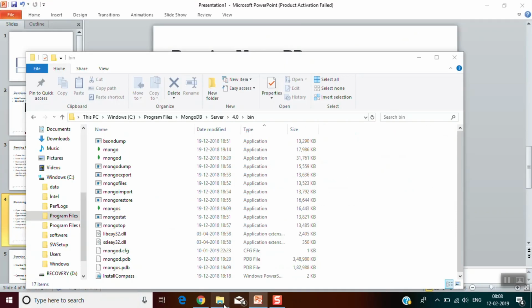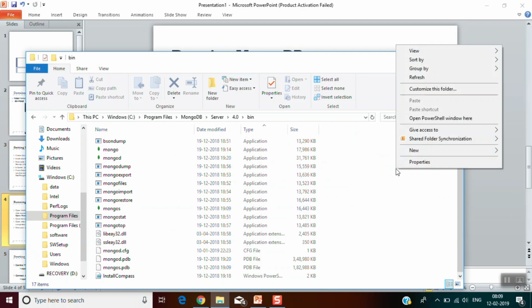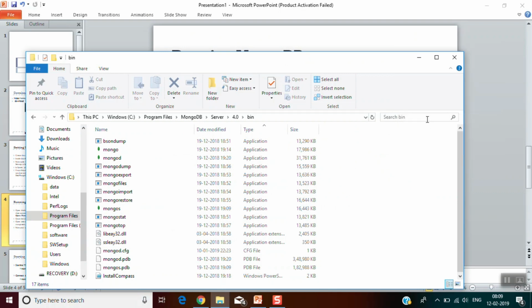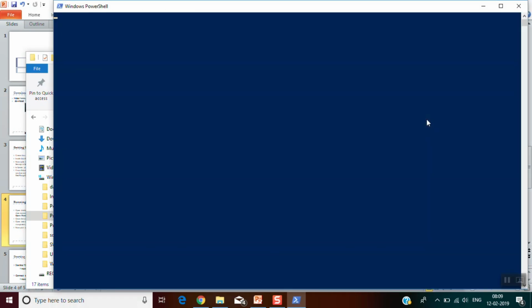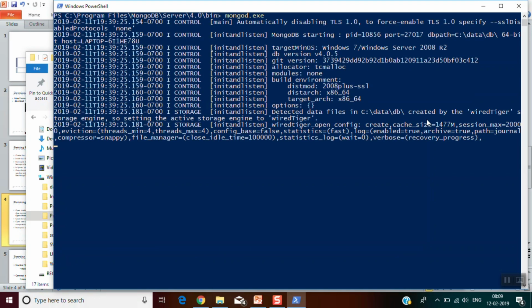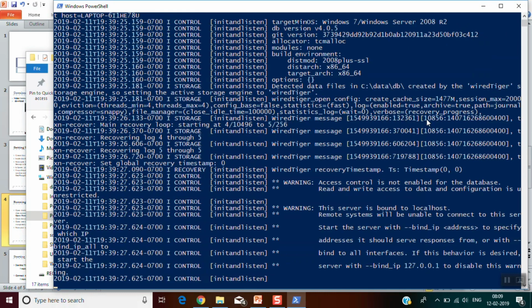We will reach this place. We need to press Shift and then right click. We can see here Open PowerShell window. We'll click on it and write mongod.exe and press enter. We have seen the services have started.